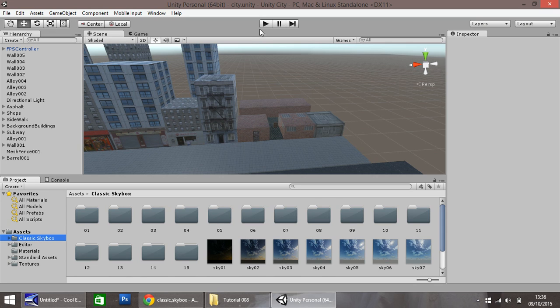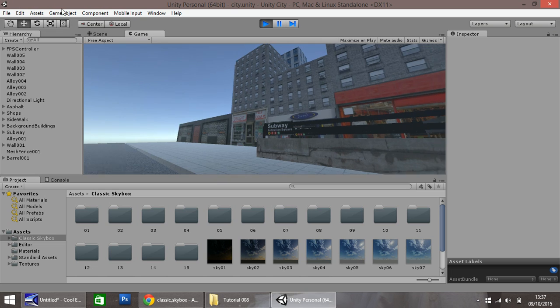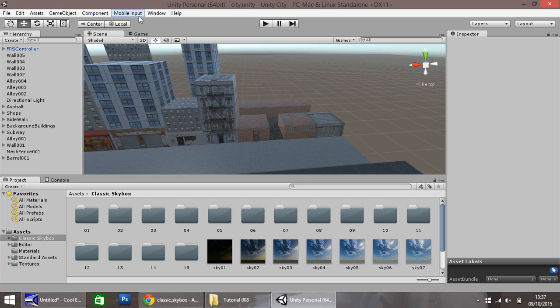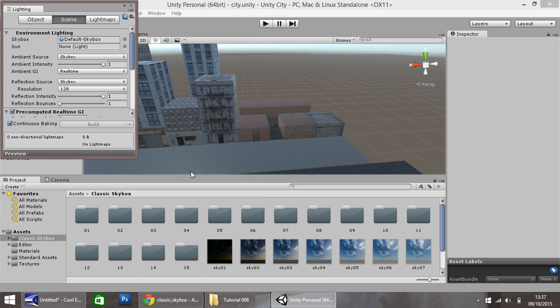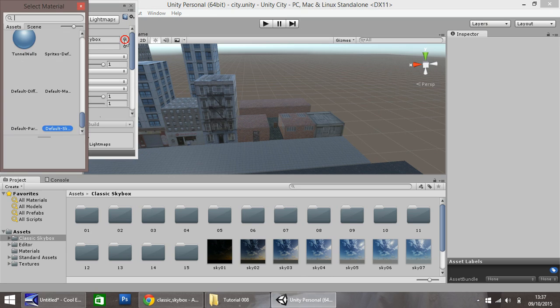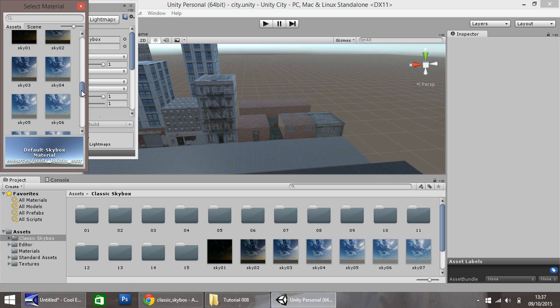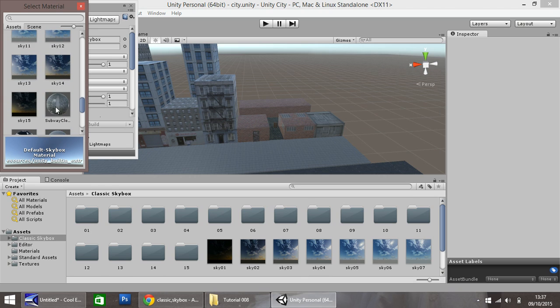So what we're going to be doing with this is, if we quickly press play and have a look at our sky, it is just blue. You can leave it like that if you want to, but there are different options that you can use for a skybox. So if you go to Window again, and go down to Lighting, just here, the very first option will be default skybox, which is the blue that you see. So if you click this, you can then change your skybox, and as you've imported your classic skybox package, you'll see a few different ones just here. So they range from Sky 01 all the way to Sky 15.